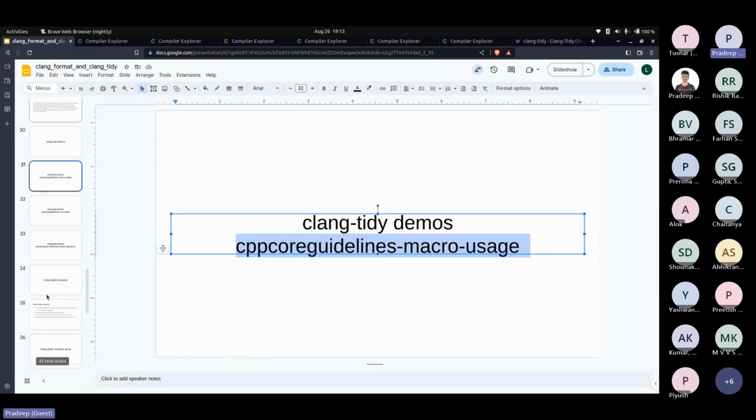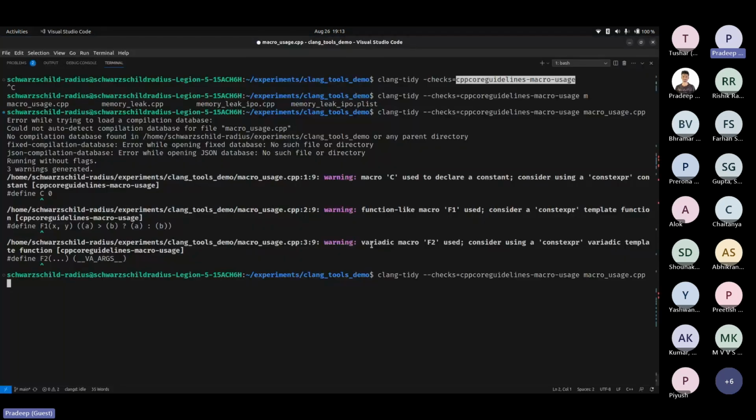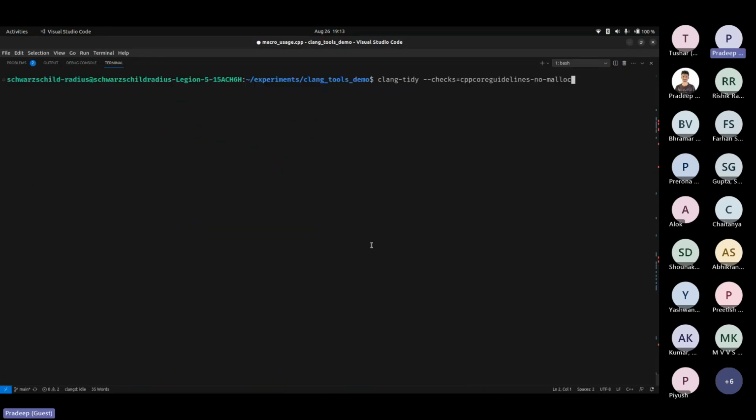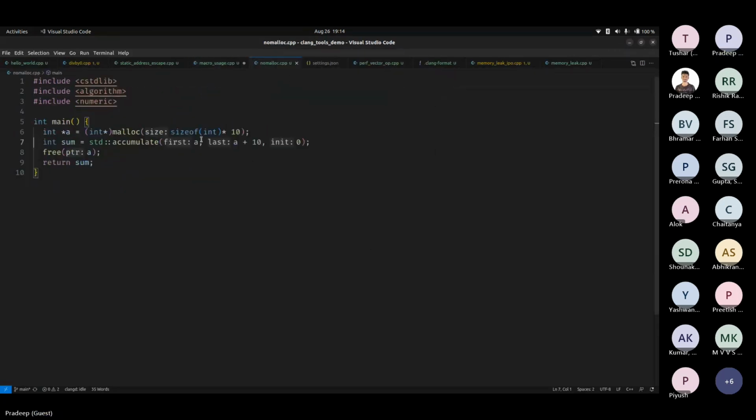And again, there's a bunch of more checks. This is another check from the code guidelines, C++ guidelines, no malloc. I have this code called no malloc. What I've done here is allocate an integer array on the heap, and I'm accumulating over it, and then I'm doing a free.